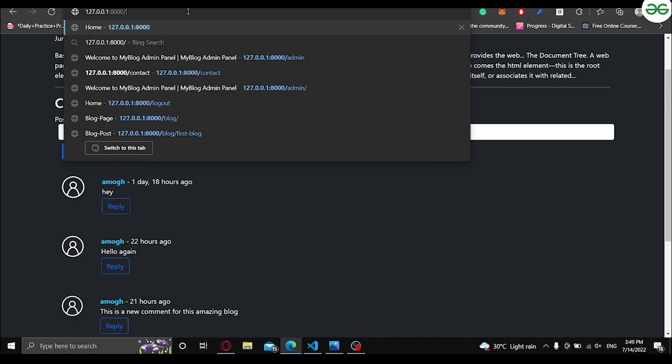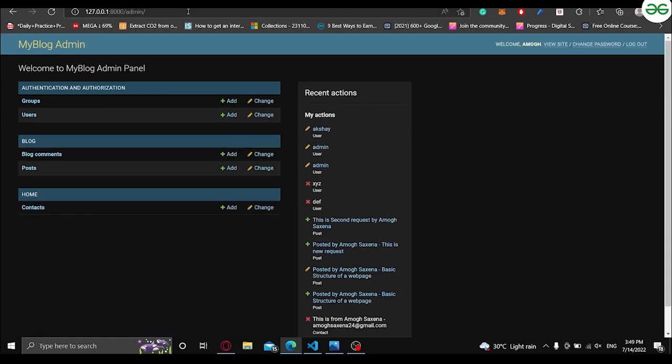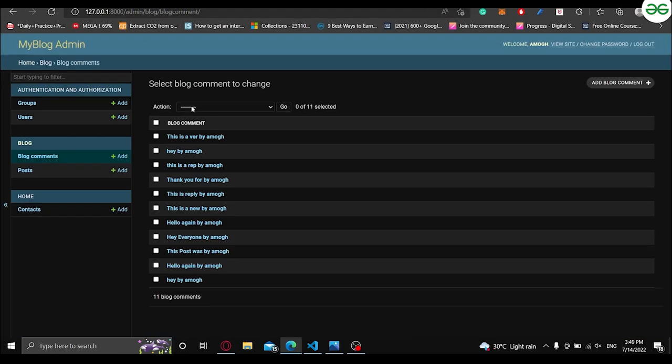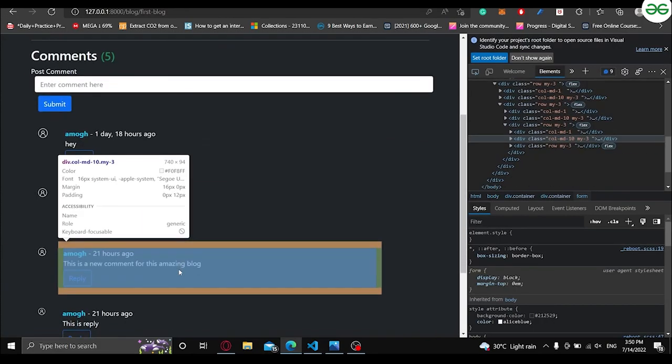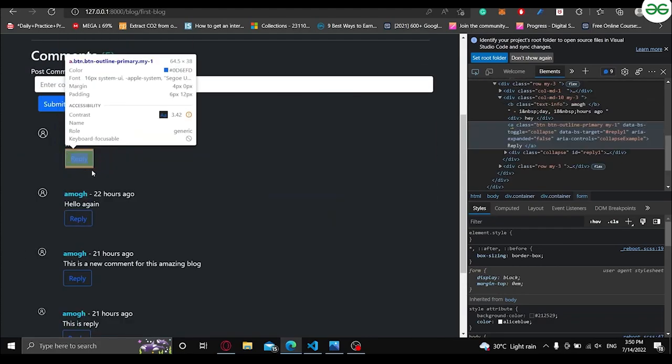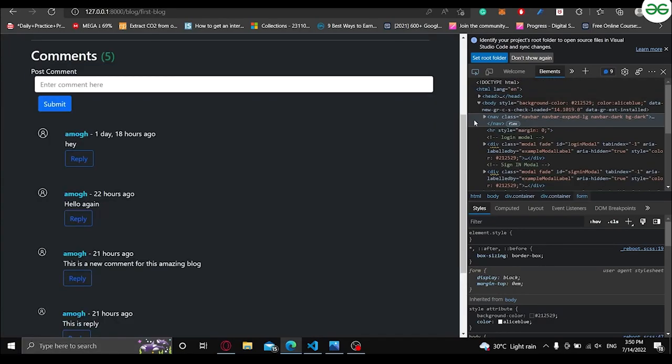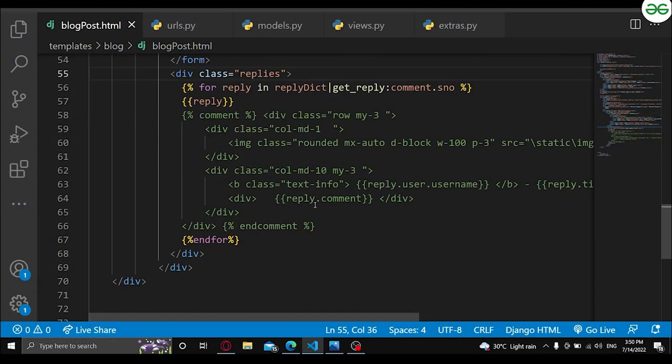Let's go to the admin panel and we'll see whether our reply is there or not. Blog comments. This is the very different reply. Okay, so yes, it is visible here, but maybe for some reason our comment is not visible here. So for that, we have to adjust things. We have to see exactly which class we are having an issue with.